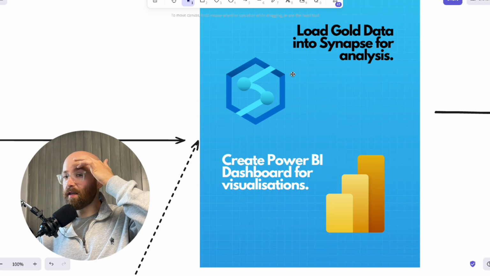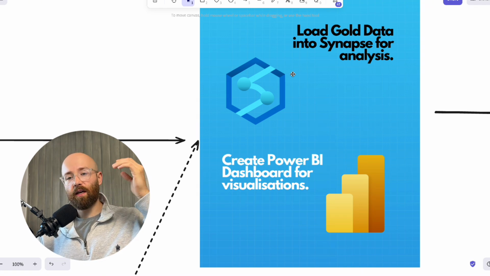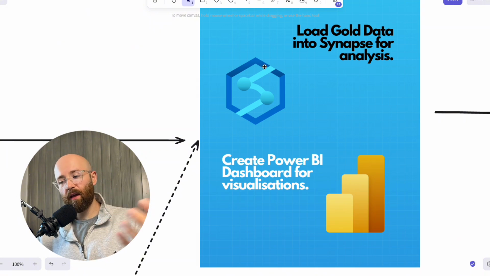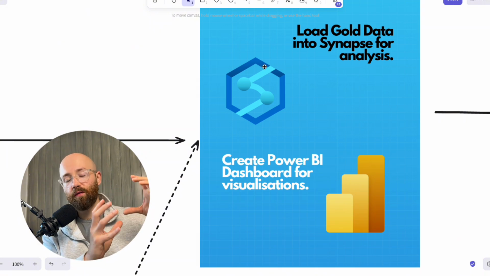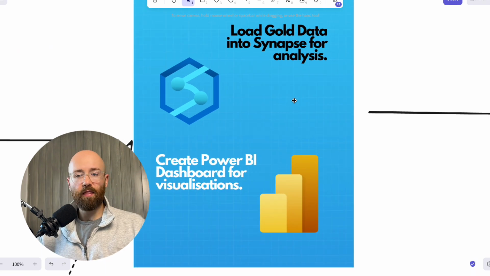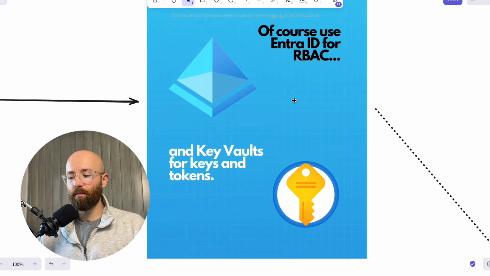Now, from that, you load the gold. So that's the final destination. You load that into Synapse for analysis. And for our example here, you would then get that from Synapse, this view that you've now created, into Power BI, and you can visualize it. And that's it. That's a nice, simple pipeline.